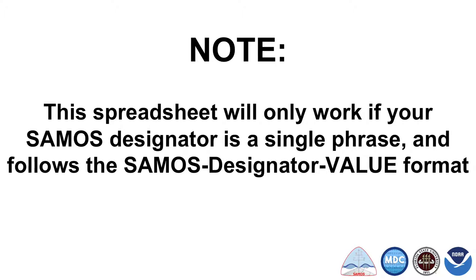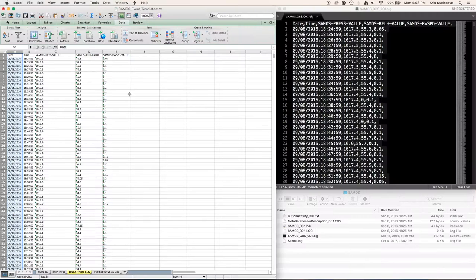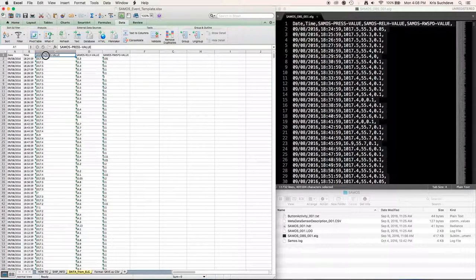Now it's important to note here that the spreadsheet will only work if your SAMOS designator is a single phrase and it follows the SAMOS-designator-value format. You can see here that ours follow that format, but if yours don't, then go ahead and make those changes to the column headings now.